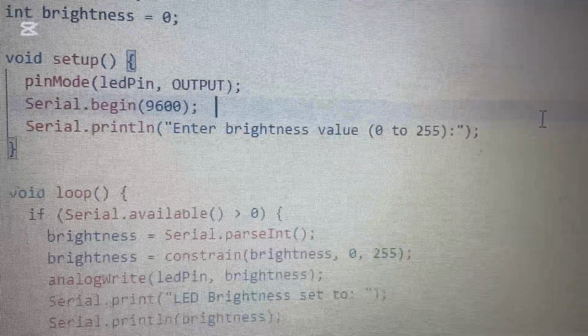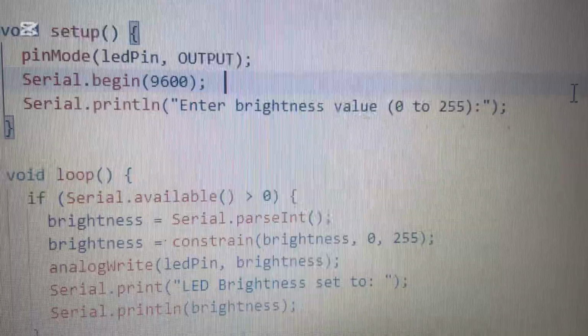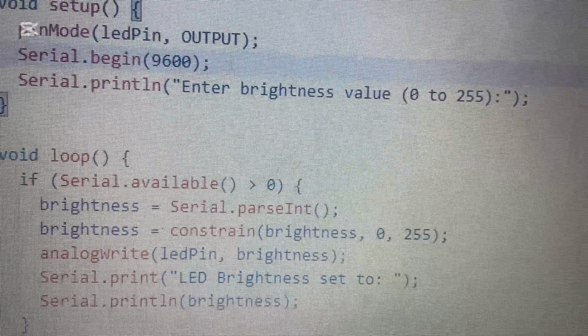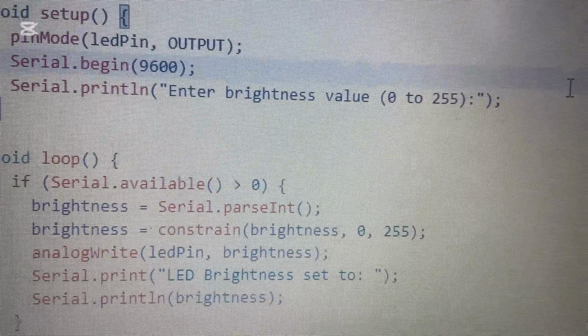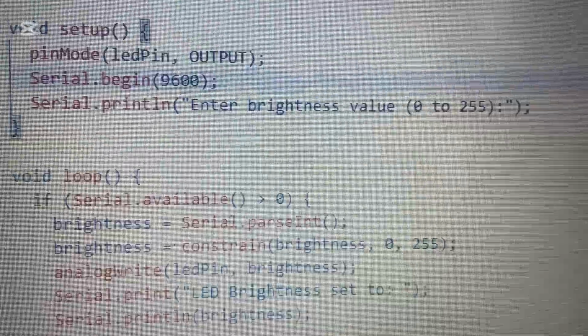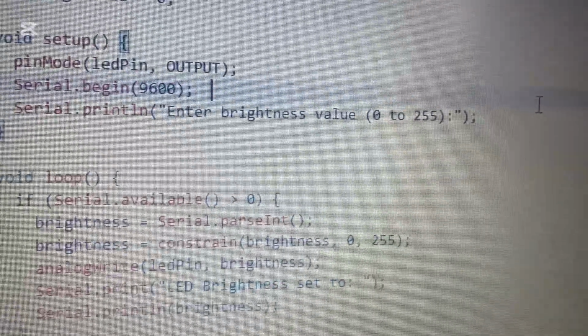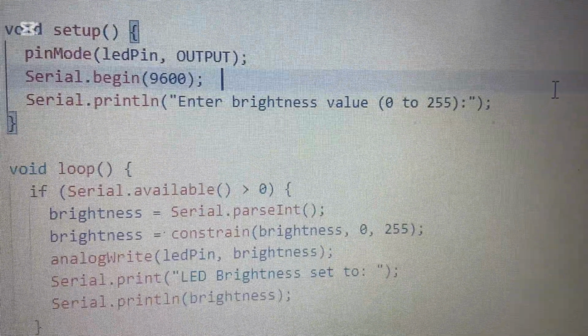Under the serial begin, we have Serial.println. This prints an instruction message to the serial monitor so the user knows what to input. In this case, we have "Enter brightness value (0 to 225)".